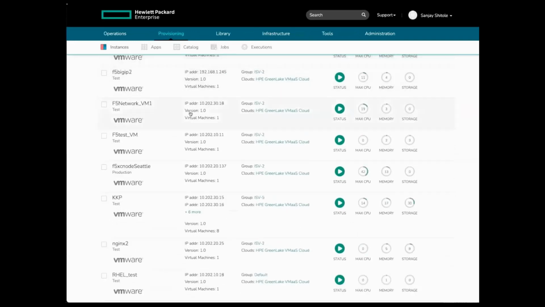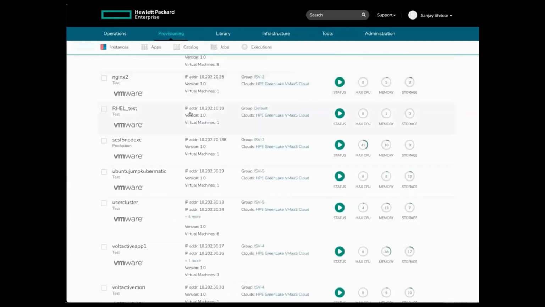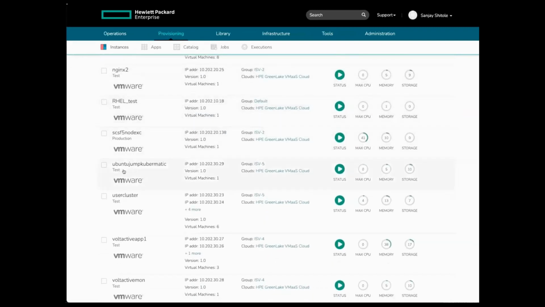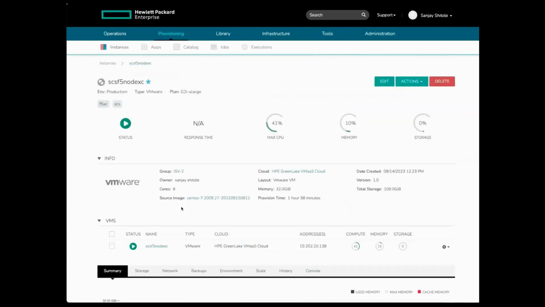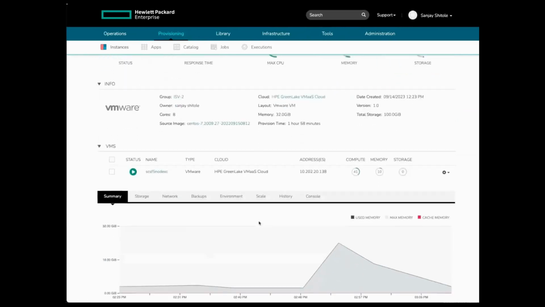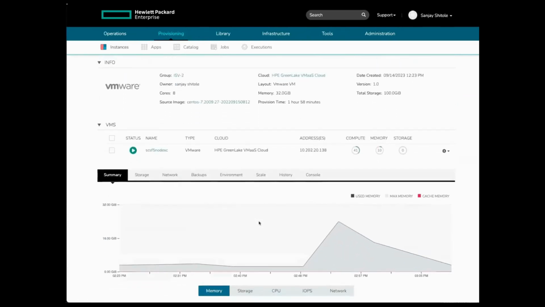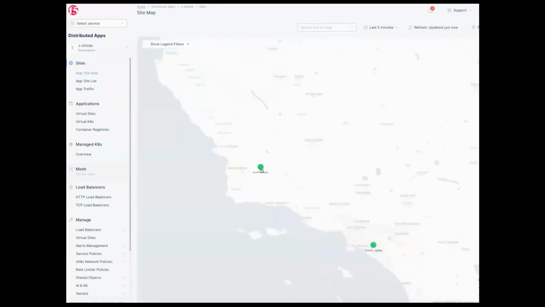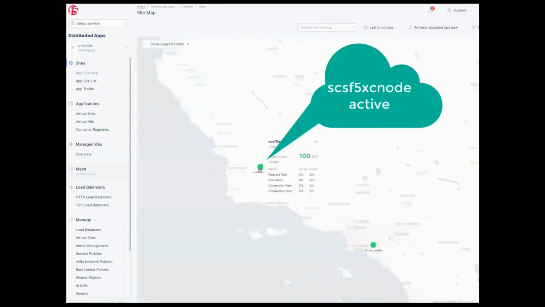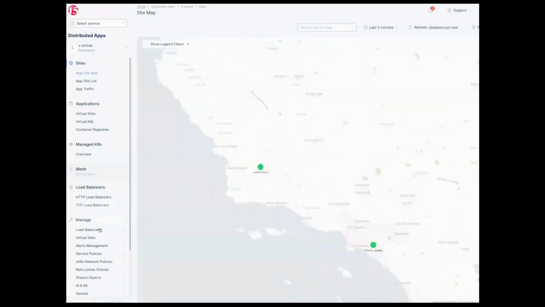And now if you go to the instance on the GreenLake, you can see that my SCS F5 node XC is running there, right? It takes a little bit of time. I've just sped up the recording. So this is the XC node, which is now running in the VMAS as a cloud, right? And here also you can see on the map the XC node, which is active.